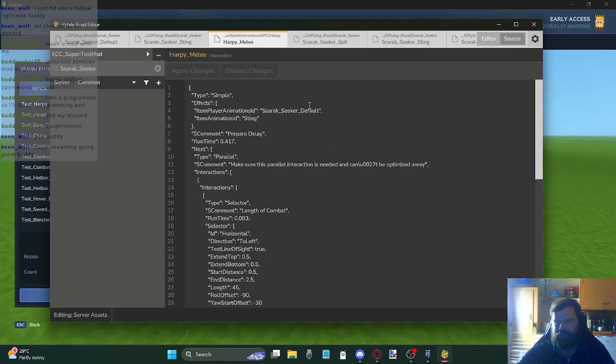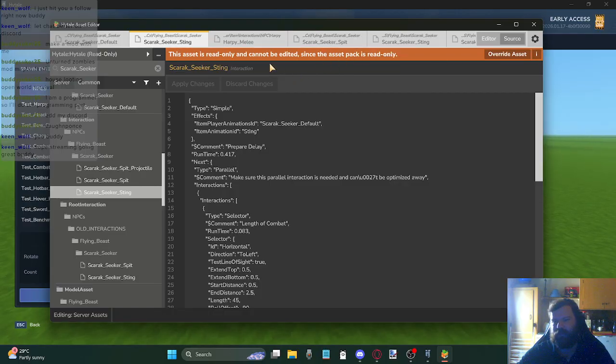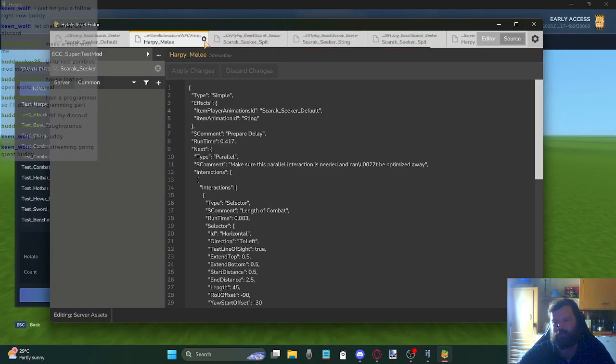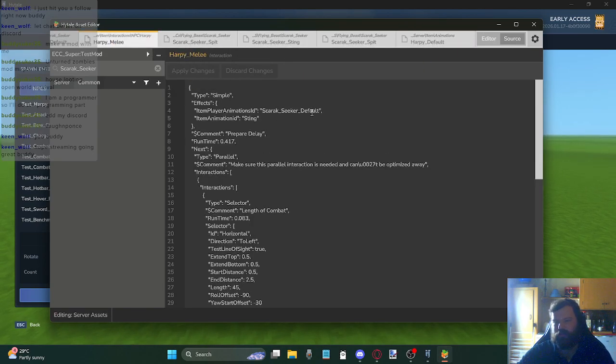Let's take a look at the source. We are in fact not looking for the Skyrack default. So I can close this. We are looking for the Harpy default. So, Harpy underscore default. Apply changes.